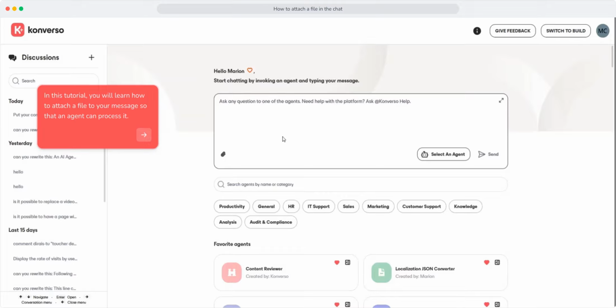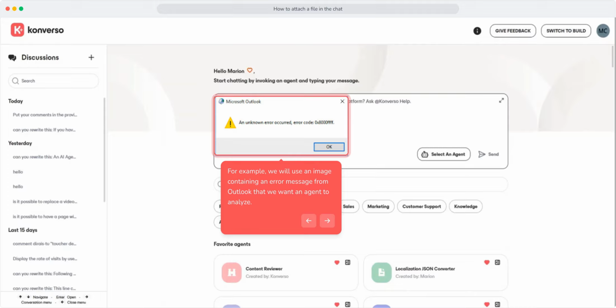In this tutorial, you will learn how to attach a file to your message so that an agent can process it. For example, we will use an image containing an error message from Outlook that we want an agent to analyze.